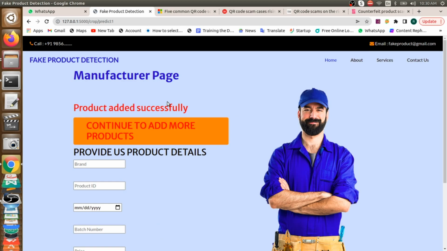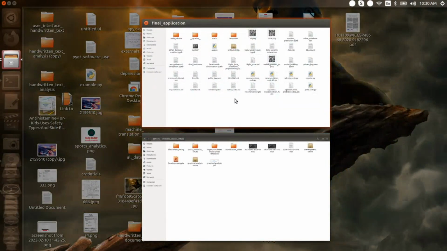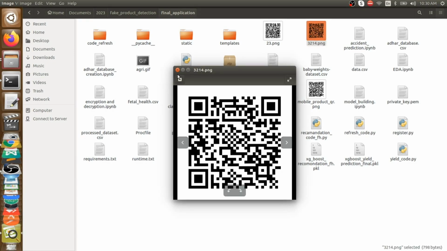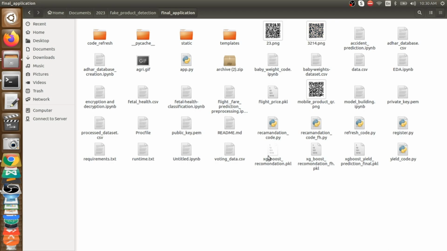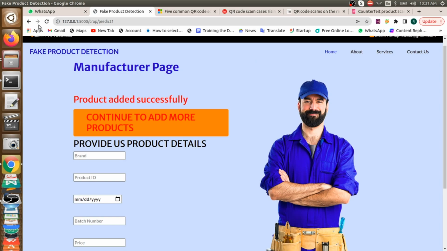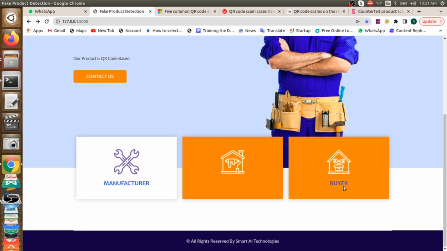it says product added successfully. It means the data is updated in our database, and one QR code is generated for this based on the batch name. For example, I will show you here. You can see here 3214, this is the QR code generated for the product that we mentioned, and the whole information about the product will be stored in our database. So now I need to check from the buyer side. The buyer, if he takes this product, should scan it and know the required information about the product.